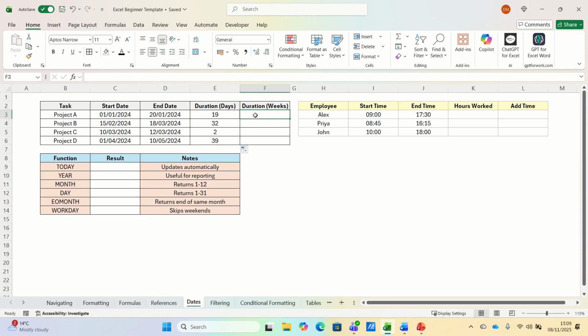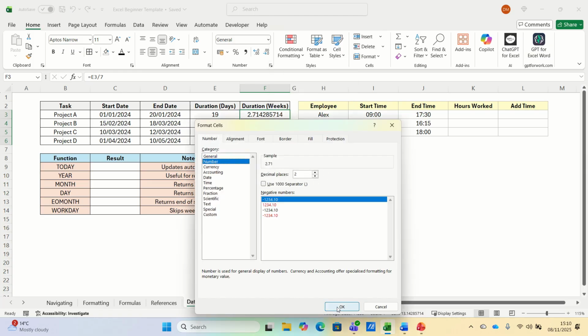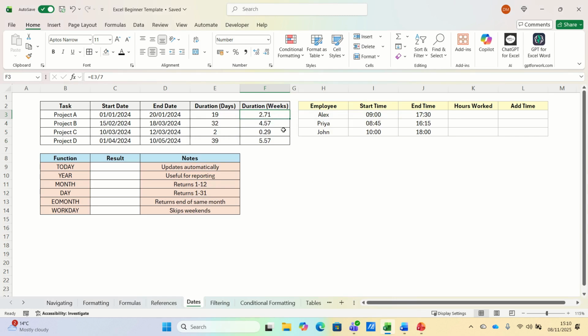If you want to see this in weeks instead of days, just divide each one by 7. Once again, we can double-click, and we can change this to number format with 2 decimal places. And remember, this only works because Excel stores dates as numbers, so subtraction between 2 dates gives you the number of days in between.